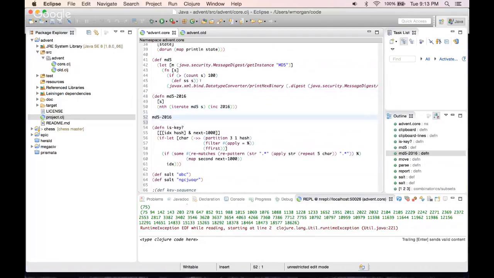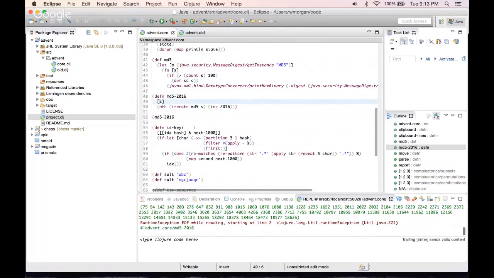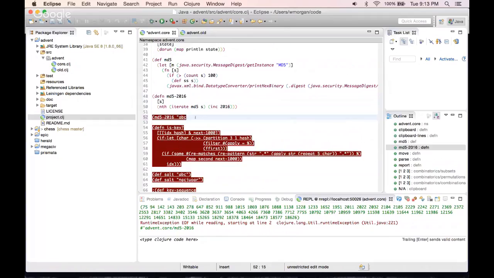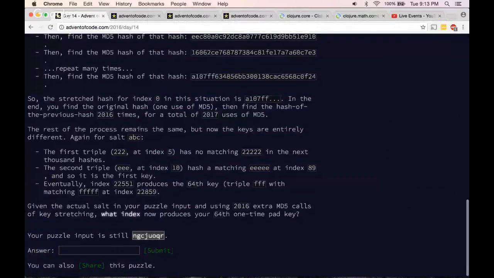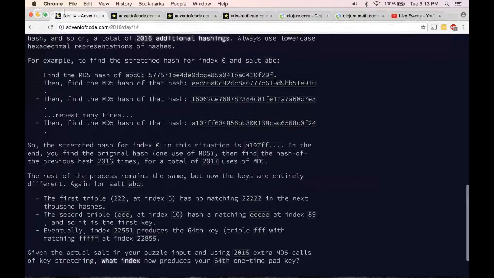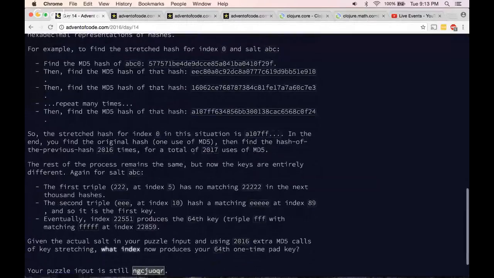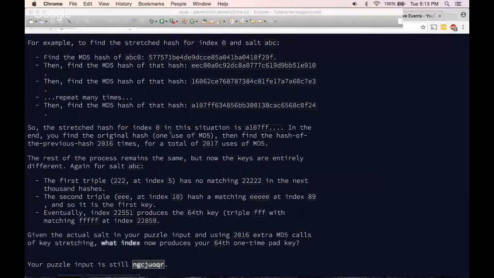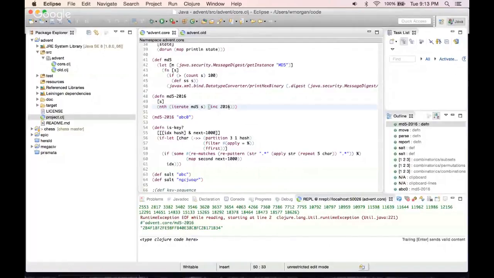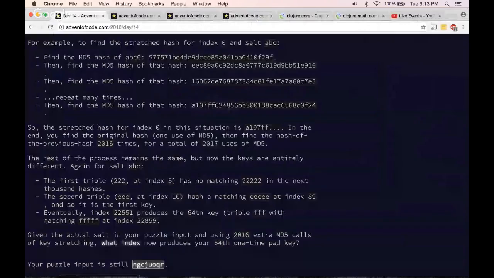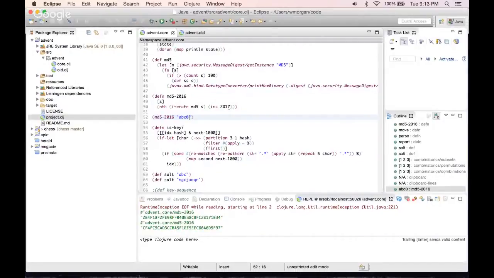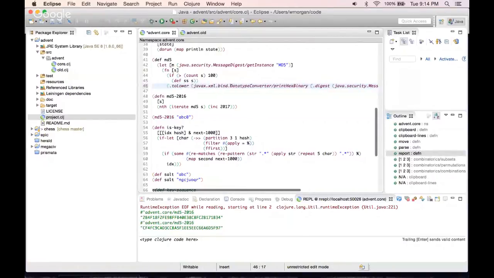Let's just verify that we're doing this right here. Of ABC0. And then we find 2B. So the stretched hash, find the hash of the previous hash. So the stretched hash is, okay, that's not right. Am I doing this wrong? CFC. Oh, I think the issue is, yeah, lowercase. So in this situation, to lower case.